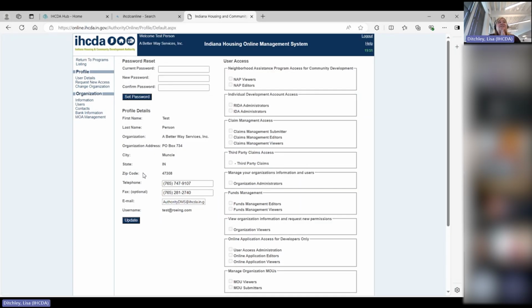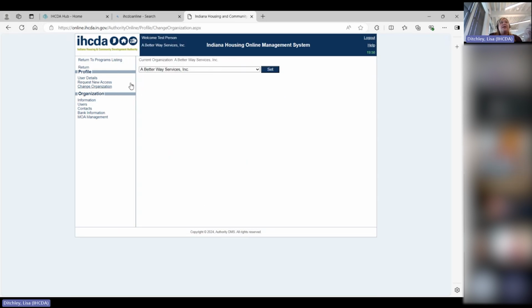But that's the process. When you have access to multiple things, you will go to My Profile, and in the drop down, you'll be able to set whatever other one you have access to. Click set, and you will be able to see that for the reporting of multiple organizations. I just can't do it because of the way I'm logged in as IHCDA right now. Does that make sense, Will?